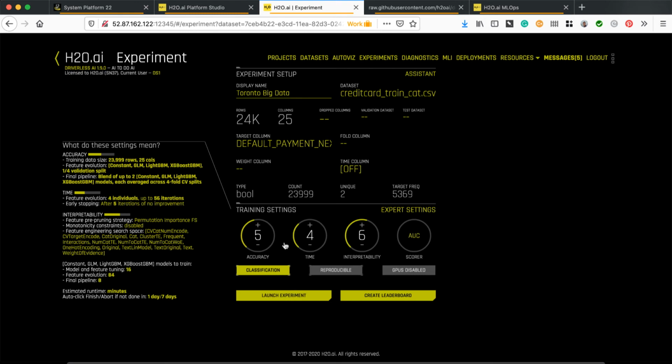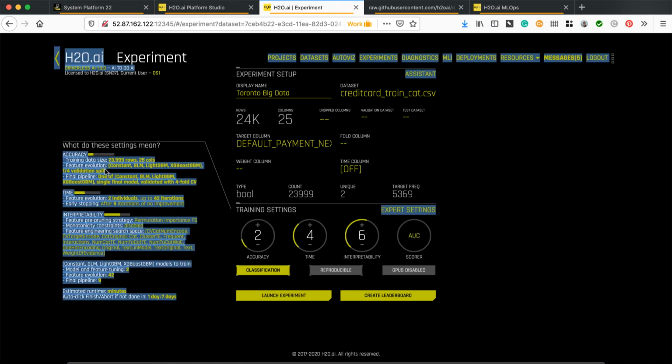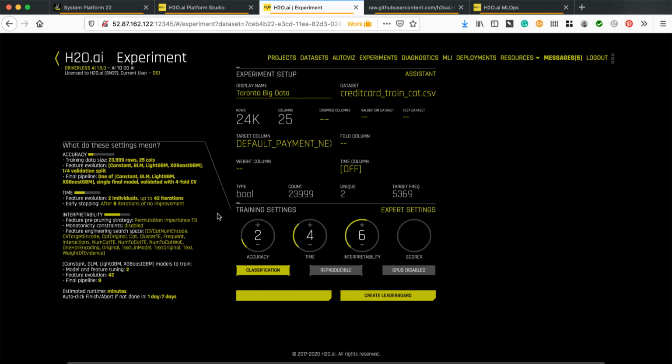So now let's just talk about what these 5, 4, 6 and AUC mean here. Accuracy: the higher the number, and they go from 1 to 10, the more powerful model building techniques Driverless will use. I mentioned split validation and cross-fold validation before. Well, what will happen is at a very low accuracy, Driverless will say, hey, you want to penalize accuracy over maybe speed. So we'll use something like split validation, in this case a quarter validation split, to quickly build models at the expense of a little bit of accuracy.